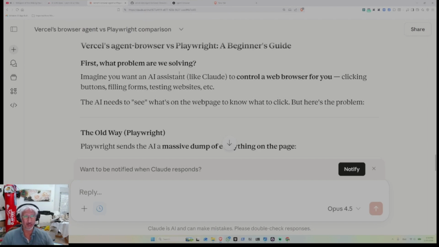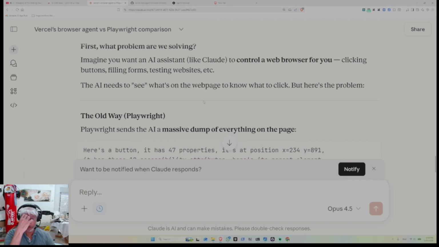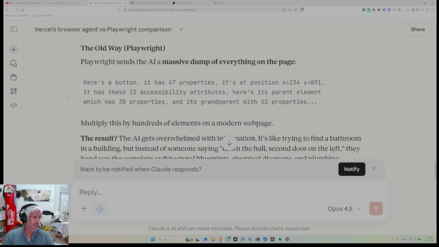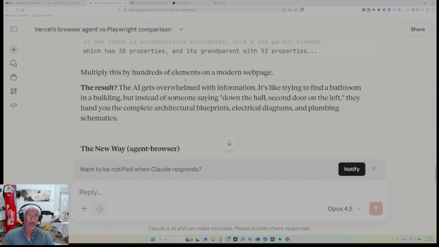The AI needs to see what's on the web page to know what to click or interact with, right? Not just click. The old way, like Playwright, is a very common platform that's used. It's going to send all the information that's on the page, like code, like it says right here, all the properties, its position, just this huge, massive amount of information that the AI has to deal with. And then you can multiply this by hundreds of elements on a modern web page.